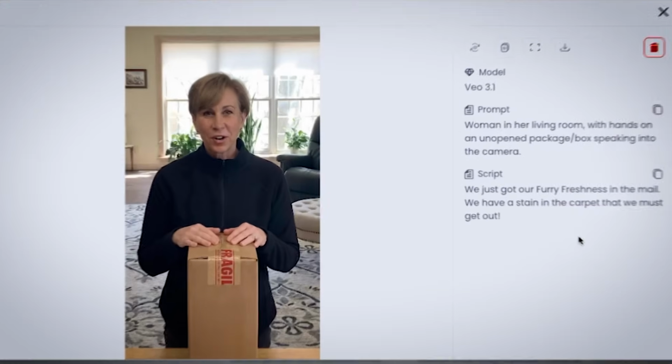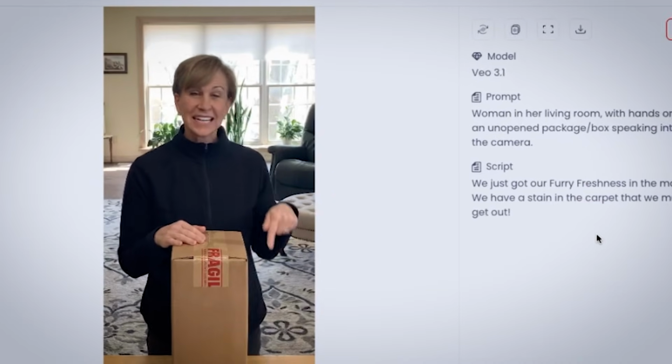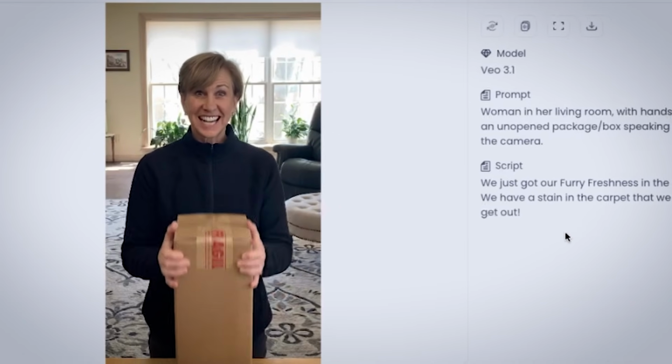We just got our furry freshness in the mail. We have a stain in the carpet that we must get out.